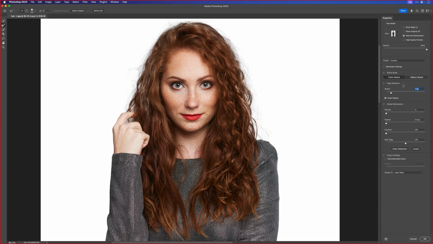So once you've done this, even though you've played around with these sliders, you can still jump back to those tools that you've just been using to see if you can pick up any more.